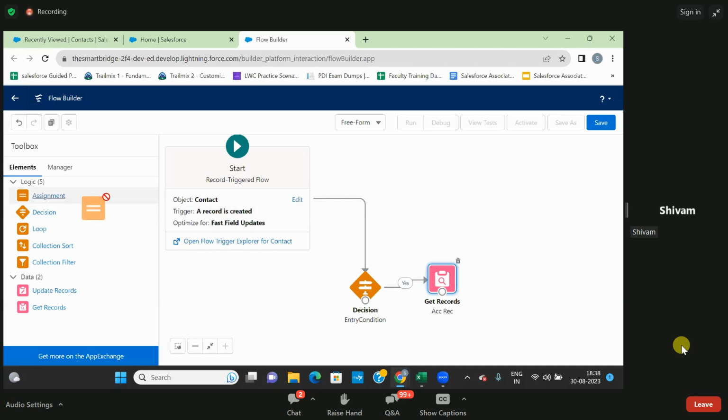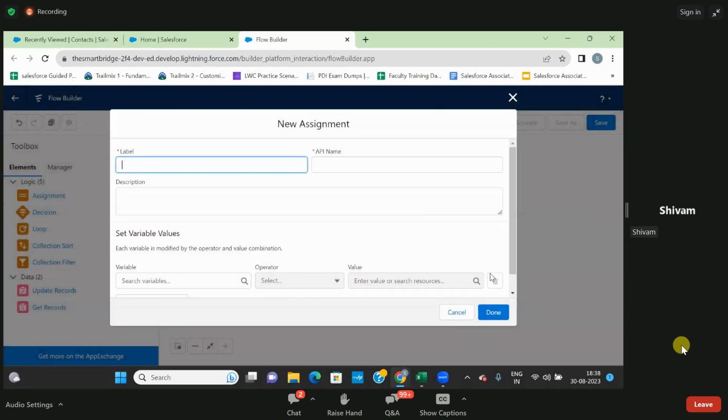By using the assignment. So what I'll be doing, I'll simply drag that assignment from here, and it is asking me for the label. So I'm giving this label assign phone field. As soon as I give this label as assign phone field, it will come to the API name as assign phone field, right? Is that clear, guys? Okay.